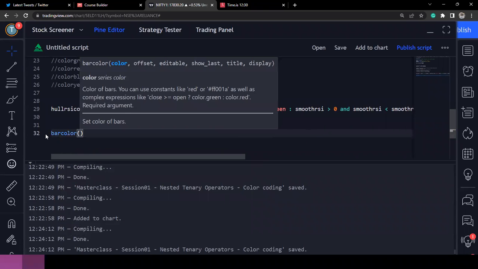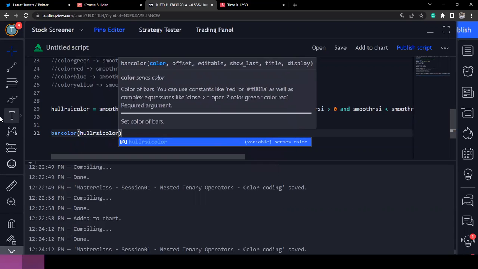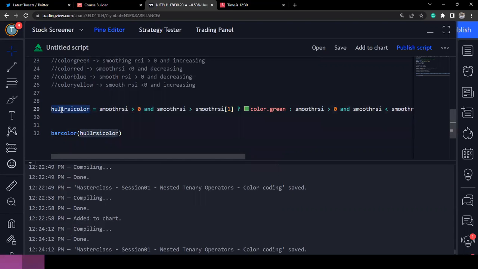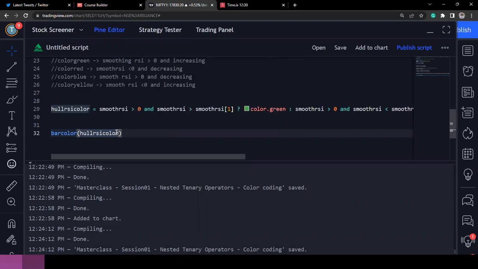Now, using this bar color, I can give the dynamic color. I'm going to say hull RSI color. Based on the Hull RSI, whether it is increasing or decreasing, accordingly, the bar colors will get plotted. A very simple manner. It comes with the color, offset, editable, title, display, and all those things. But only the dynamic bar color is what I'm going to give.